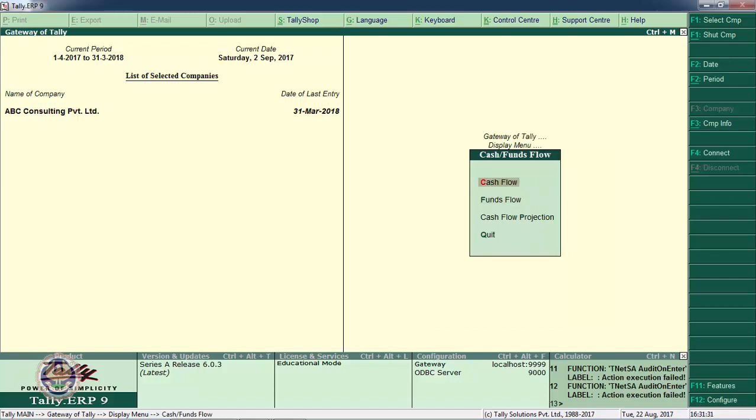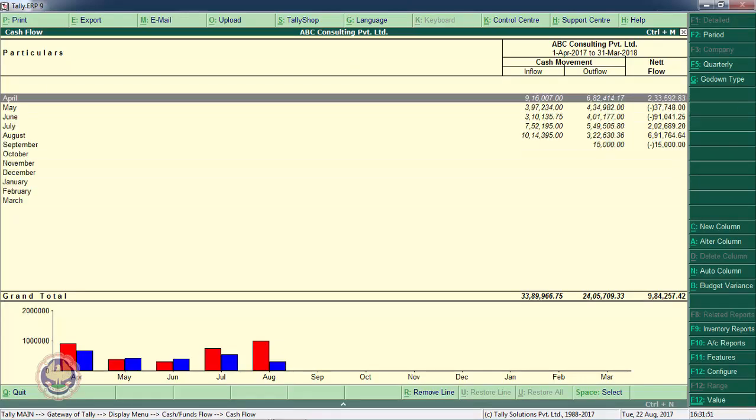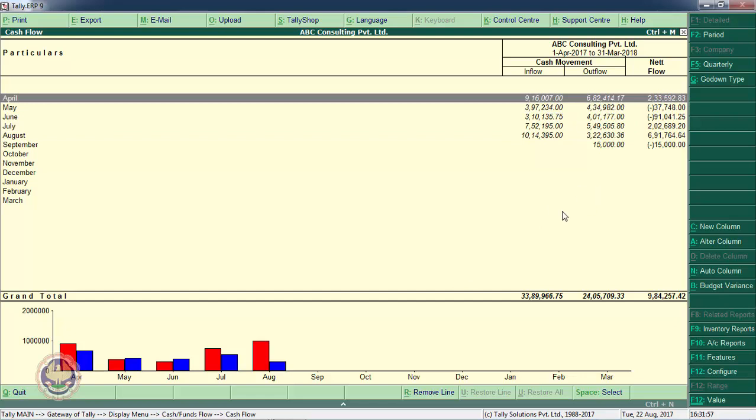What is the meaning of fund? Basically, fund means the working capital, current assets less current liabilities. The figure is called fund. So what was the movement of fund during a particular period is displayed in this particular report, fund flow report. Cash flow, what is this report? Cash flow report will show you the movement of cash for a particular period. April, May, June, July, August, this is a particular period.